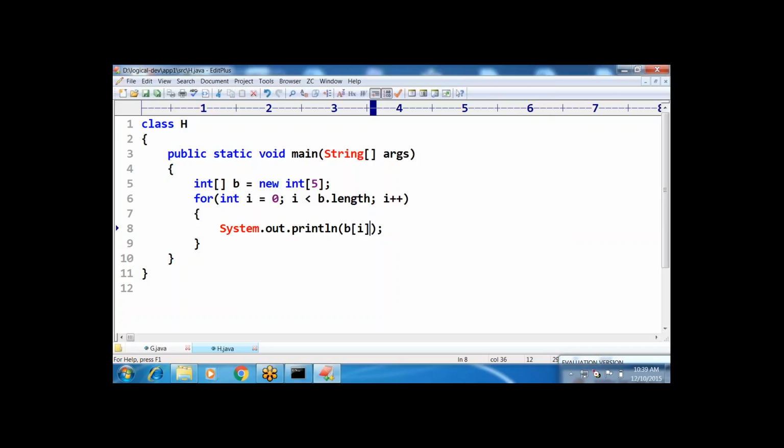From the previous program, we understood how to find out size of an array, that is through length property, length attribute. By using length attribute, we can find out size of an array. Same length attribute I am using in the current program to iterate every element of the array.